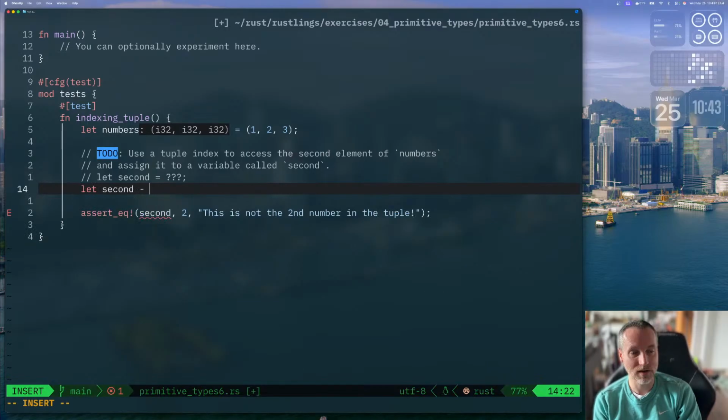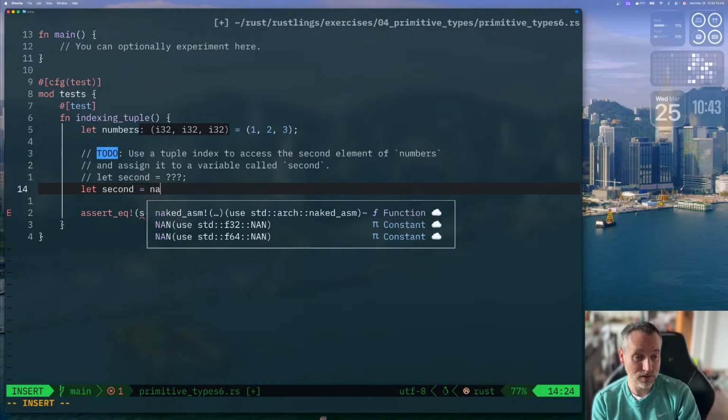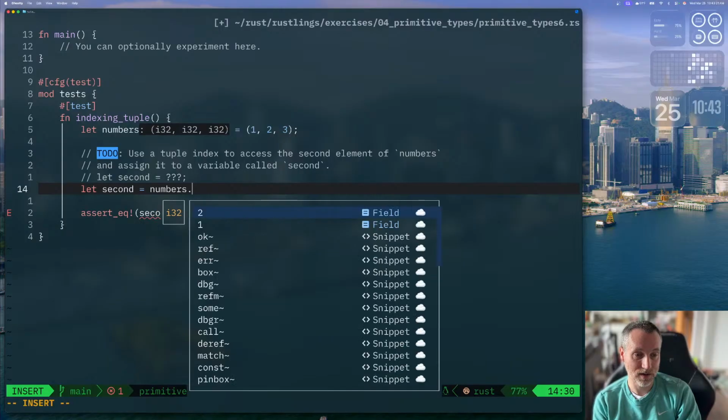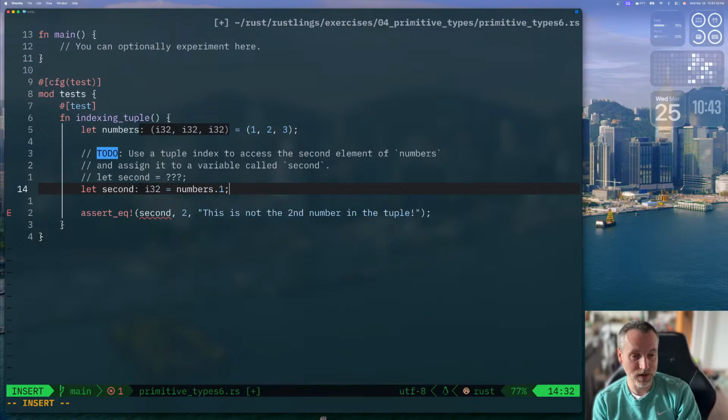So the second element, again, it's 0 indexed, right? So we could do numbers dot 0, 1, 2 to get all 3. And so if we do 1, that is going to give us this second element here. So as soon as I save, you'll see that the error goes away.